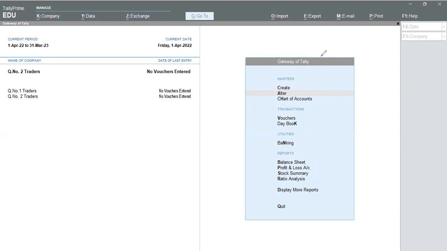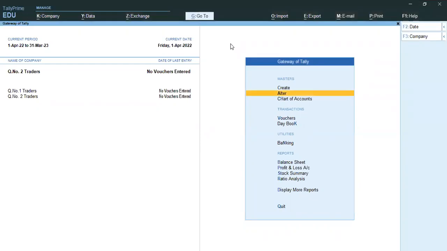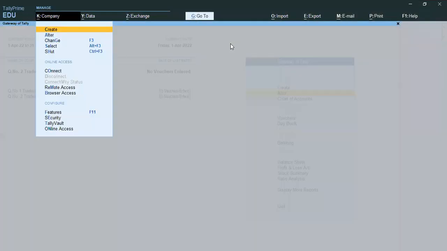Now, I'll show you how to create a company. From this Gateway of Tally, use the shortcut key Alt plus F3. Then select Create, right? Select Create.